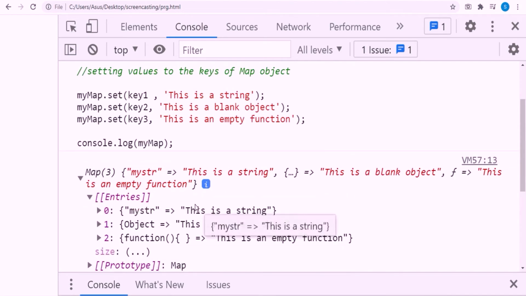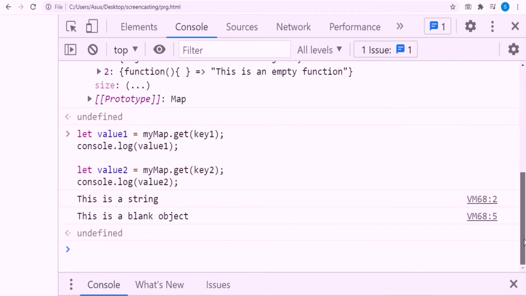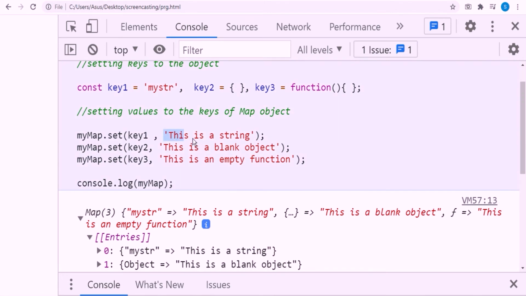Sometimes we want to retrieve or get the values from a map object. We can do that as well. Getting the values from a map object. Let us directly dive into the code. We are getting the values from the already created myMap object. We just have to use the get method in order to get the values of the keys from the map object. We stored the values of key1 and key2 in the variables value1 and value2 and displayed them. We got the exact values which we have set in the map object.